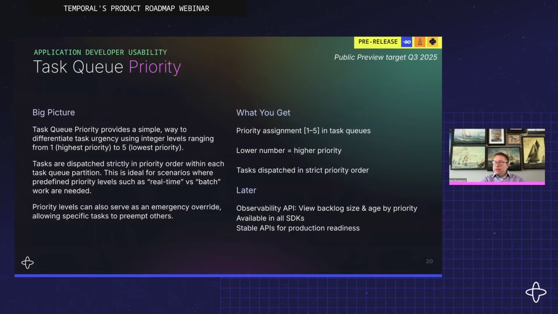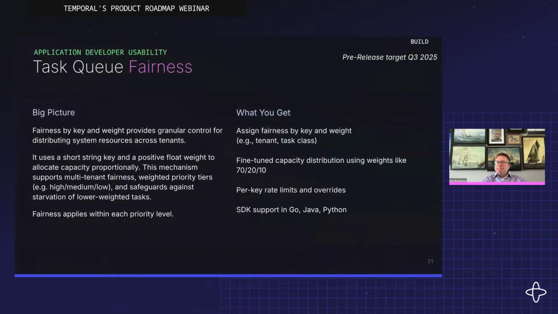This is there today in pre-release. We're looking for a public preview target in third quarter. And there will be more work on this. Task queue priority itself will have some observability features added. And we expect to be coming in on stable APIs pretty quickly.